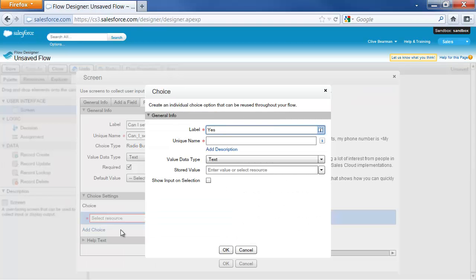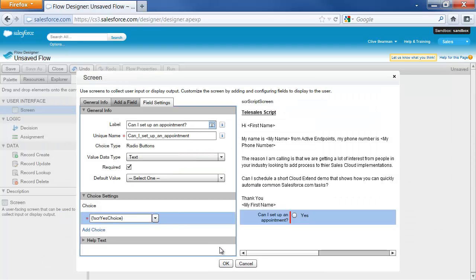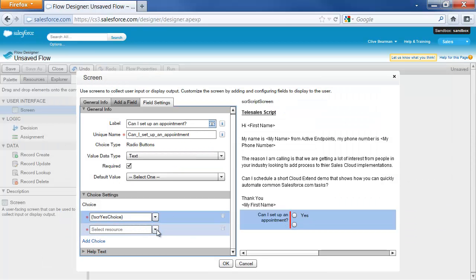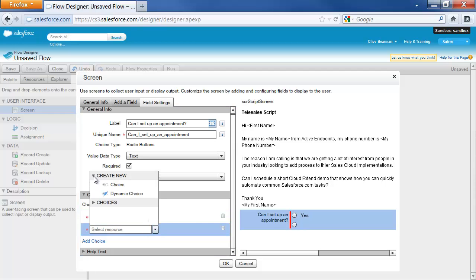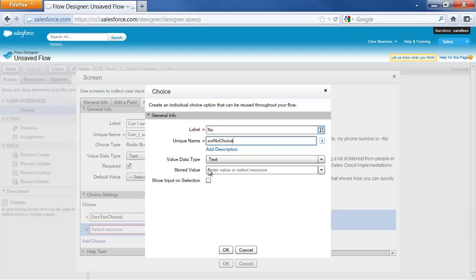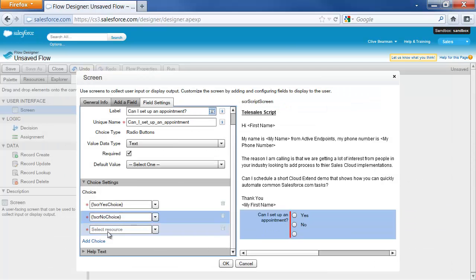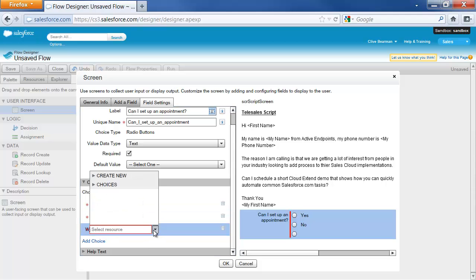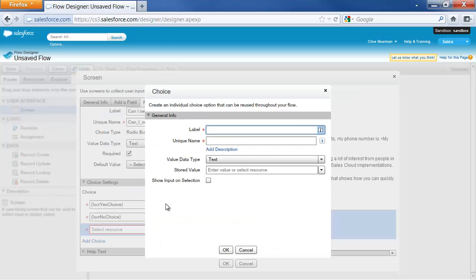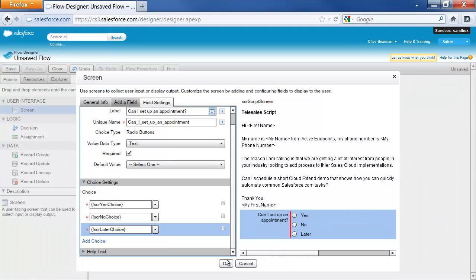And the choices are, we'll create a new choice. The label for that choice will be yes, and the stored value of yes. We'll add another choice. Create a new choice here. The label is no, and the stored value of no. Press OK. And finally, the last choice. Create new choice, the label of later, and the value of later into this field. There we go. Press OK.